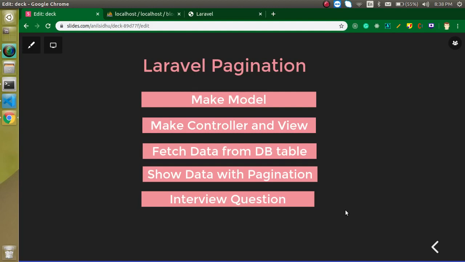My name is Anil and in this Laravel video tutorial we will learn about Laravel pagination. First of all, what is pagination? Pagination simply means when we have thousands of data and we want to show it in chunks.